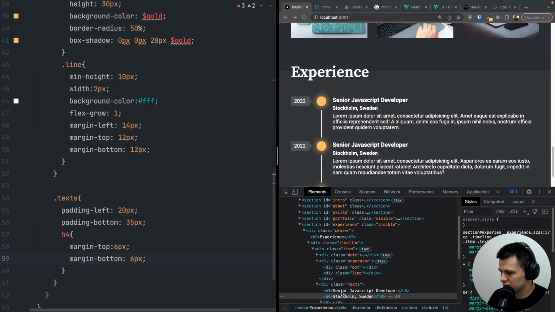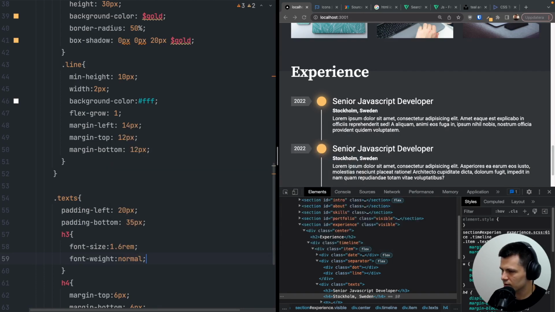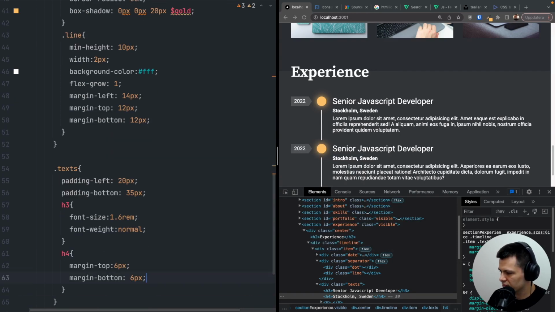And the H3 could be bigger. So let's do H3 here inside text. Should be font size of, let's do 2 rem. That's big. Let's do 1.6. And let's do font weight, sorry, to regular, or yeah, it's called normal, I think. Yeah, that's better. Same font weight maybe for H4.